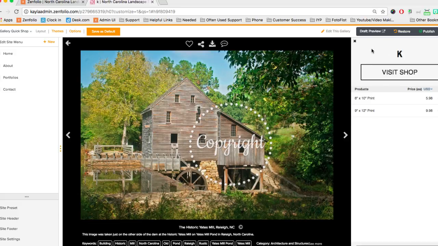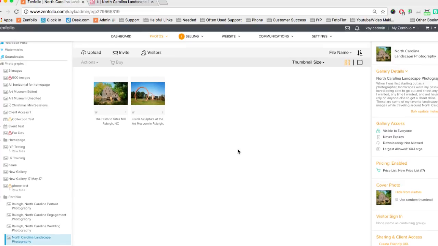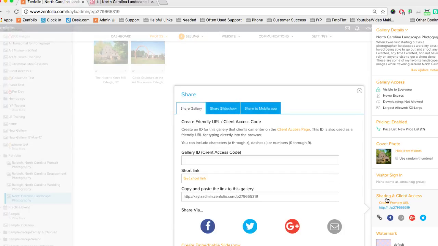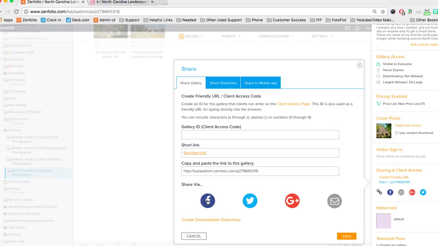All right, and whenever you're done, you'll just want to publish, and you should be all set to have users start coming into your galleries themselves. There are some extra things you can do that I definitely want to go over here though. One of them is sharing your images on your own social media. And that can be done down in this sharing and client access section. You can go to this area to share via different social media sources.